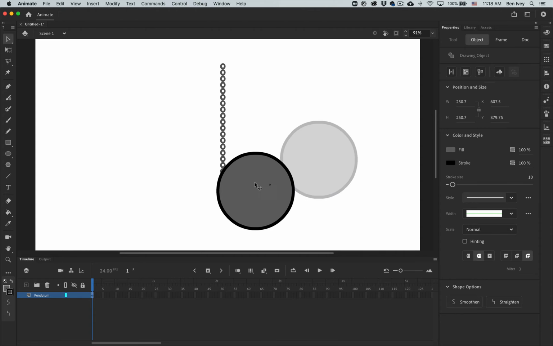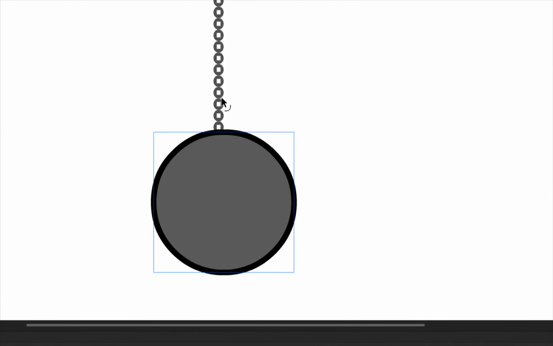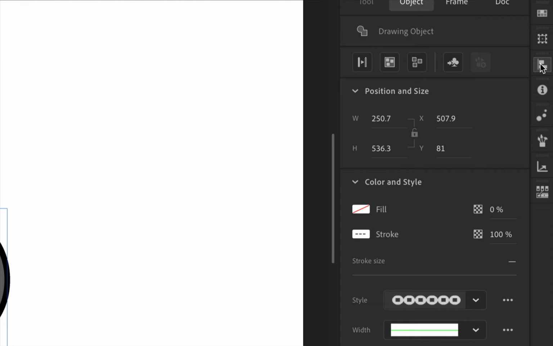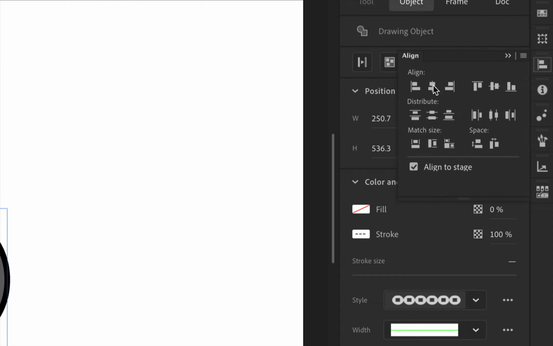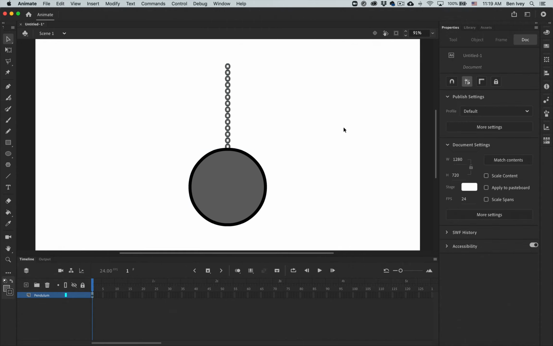I can now select it and move it into place, and I want to be able to put this right in the center of where my line is. To make sure it's nice and centered up, with your black arrow selection tool, select both the circle and hold down Shift and click on the line, and you'll have both of those selected. Then you can go over to your Align panel. If you open up Align, choose Align Horizontal, and this will align everything nice and center onto the stage.